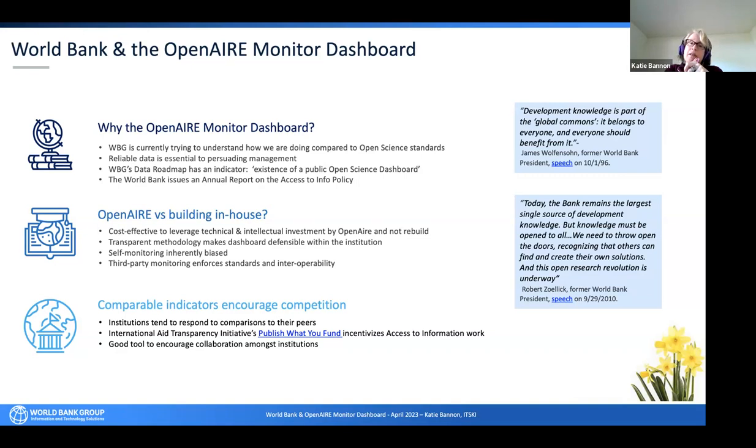Another big appeal is the very transparent methodology. So it makes the dashboard very defensible within the institution. People might argue about the numbers, and you can always refer them to exactly how those numbers were arrived at. And I really appreciate also that it's really walking the talk of open science and showing the work and being transparent.